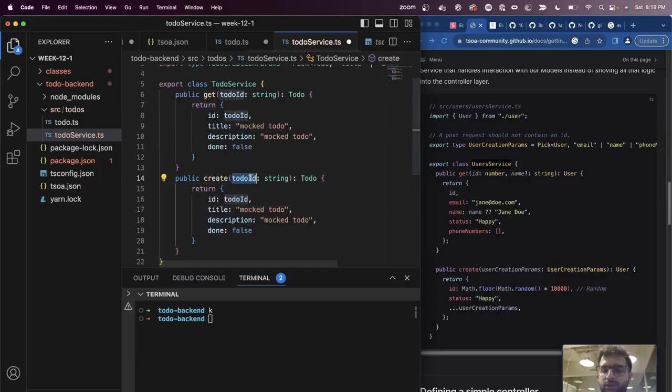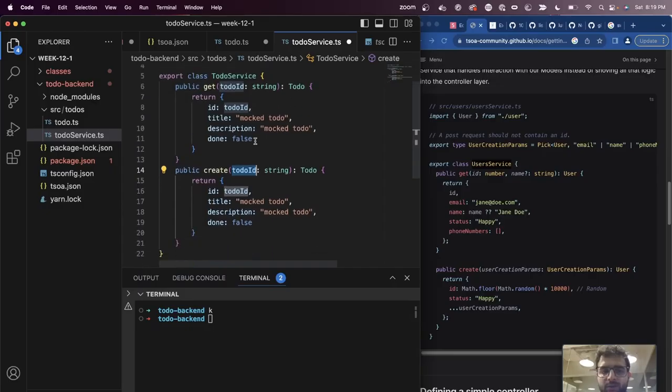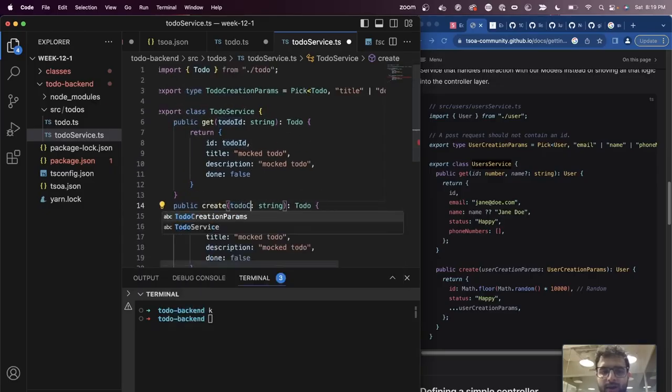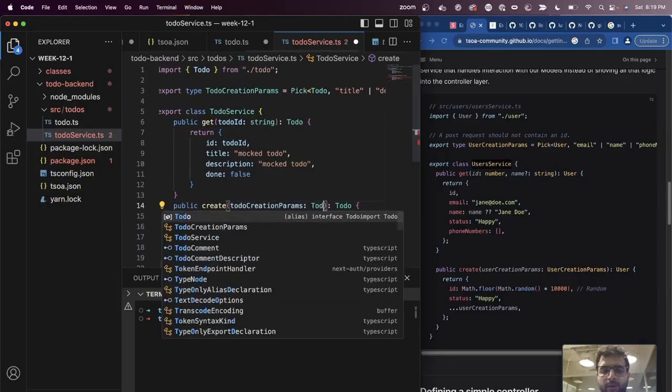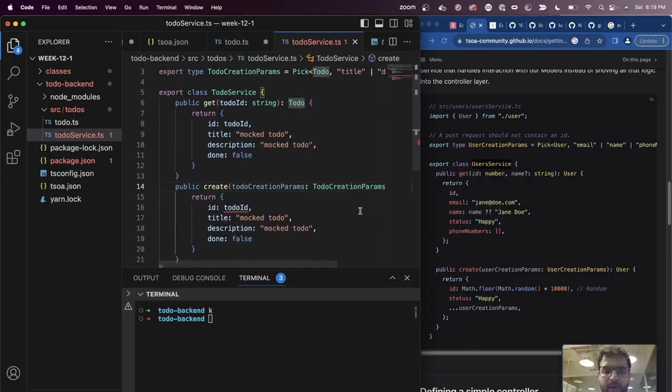What are the inputs to a create function? It is the to-do creation params. So I can simply write to-do creation params of type to-do creation params. Maybe it returns a to-do as well. And what does this guy return? Yeah, it returns a to-do.